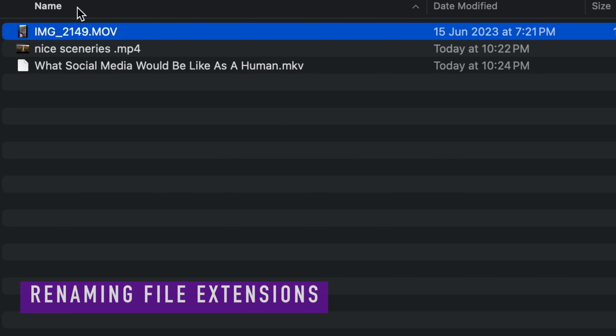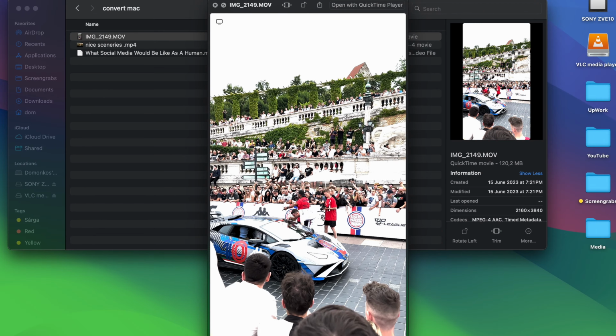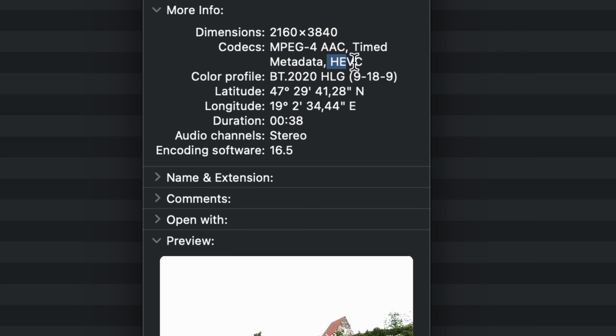So if you have an MOV file, maybe one that you shot on your iPhone, it will have a different codec, HEVC, which is Apple's own codec for better compression rates at a higher quality. But your non-Mac user friends will have a hard time opening it. So what you can do to help them is use QuickTime to quickly export it in a different format. Or more like, in the same format with a different codec.